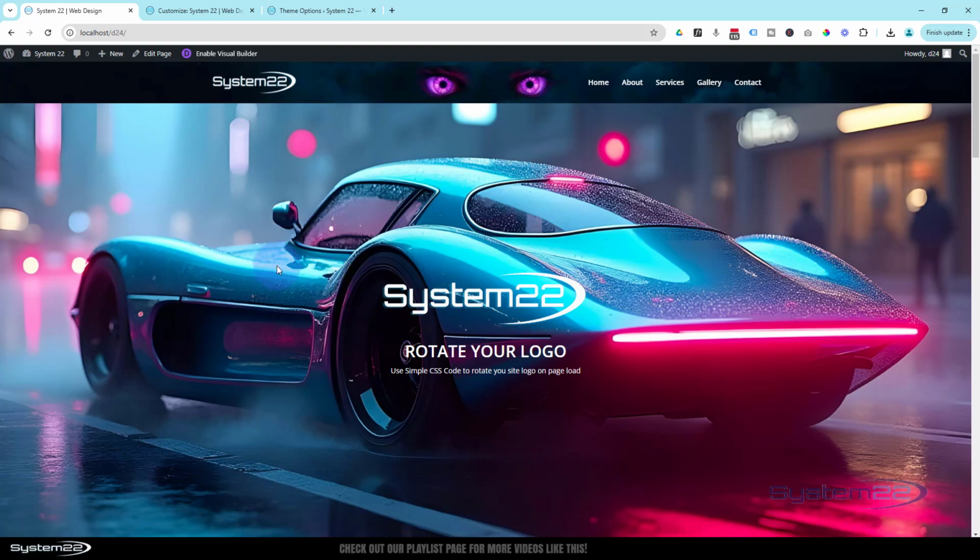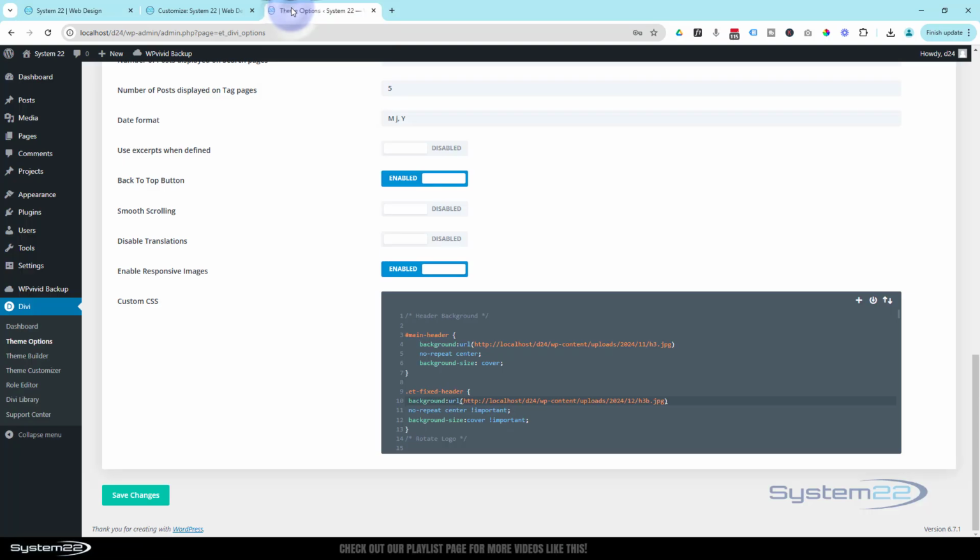I'll put that CSS code down below. It's very easy. And obviously you'll have to put your URLs in there and position it how you want to position yours.